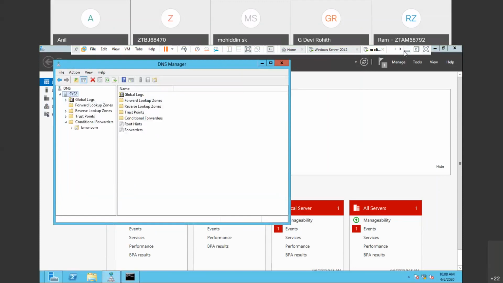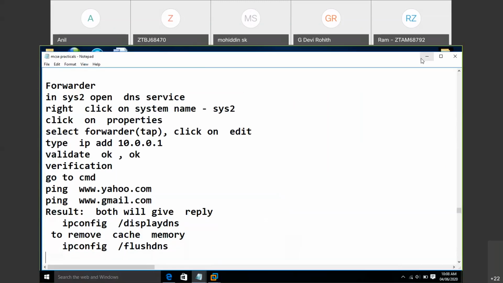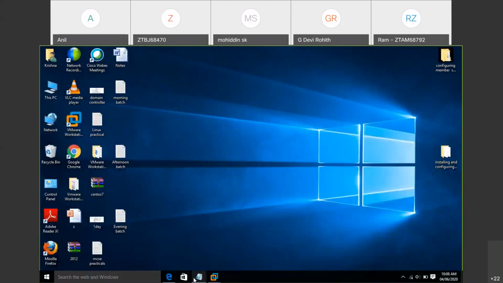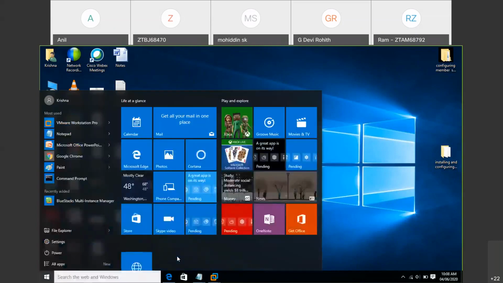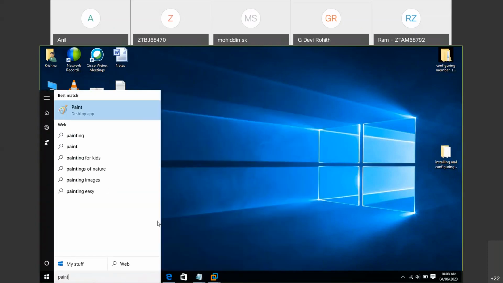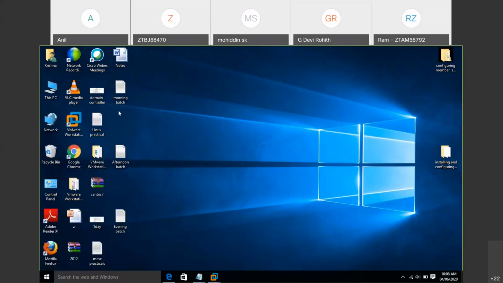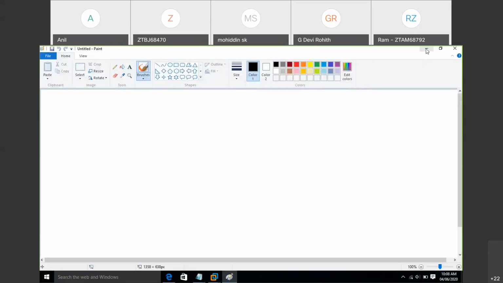So now let me go to today's session. What are we going to discuss in today's session? Web server. So what is our today's topic? Web server.